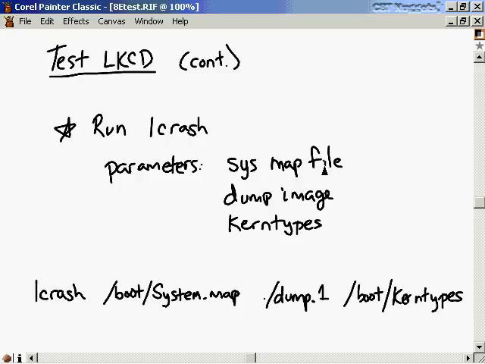It takes a system map file, it takes a dump image, the core image that got dumped by the program, and then it takes a kern types. So a typical way to run it would be like lcrash /boot/system.map ./dump.1, or whatever your dump image is called, wherever that's located, /boot/kern types. We'll run the lcrash program.